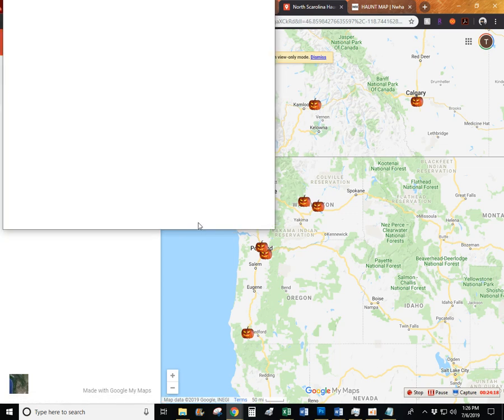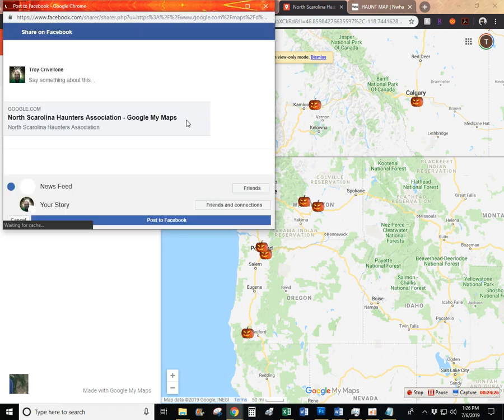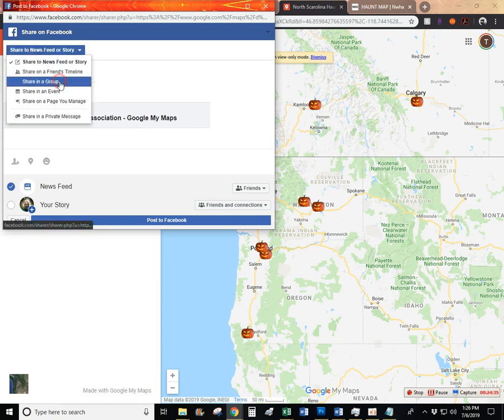Okay, it wanted you to do it on that screen. So go ahead and do what it says. Just change permissions, change it to public. Anyone can view. It'll bring up your cool, awesome Facebook sharing thing. And so this is a good way to put it on your association page. And it will say, in a group.